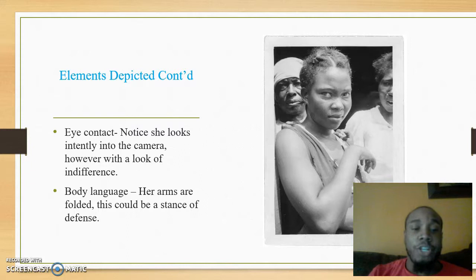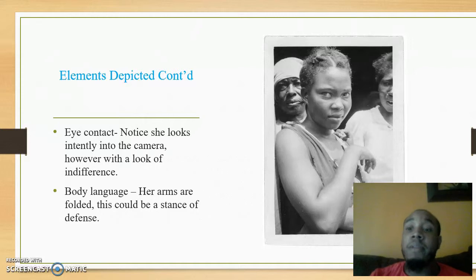Her body language, her arms are folded, and oftentimes when we fold our arms, this is a stance or a position of defense. We are anticipating someone probably putting their hands on us, so we fold our arms to kind of prevent that or alleviate that from happening.